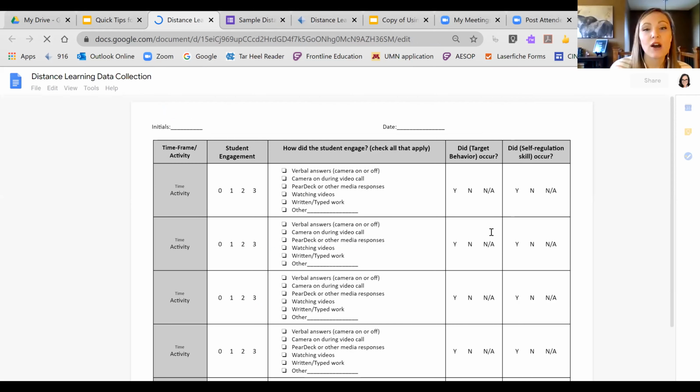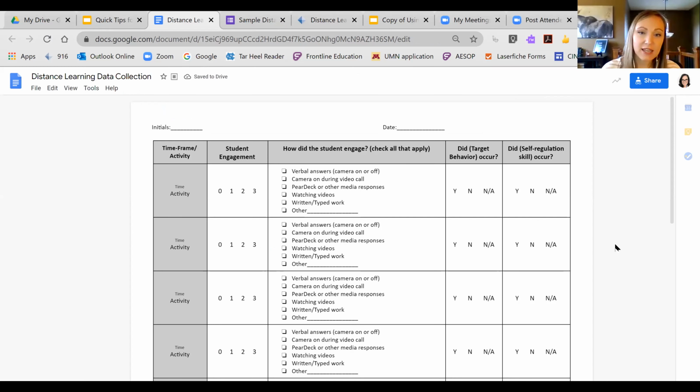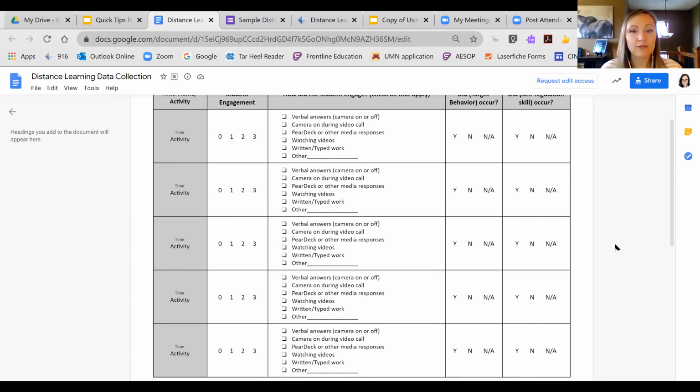And then the paper form is the exact same information, just in paper and pen format for those of you who prefer paper and pen. So on this form, you can fill in the time and activity. There's again the student engagement rating scale with the criterion at the bottom. And then same thing for target behavior and self-regulation skills if those were demonstrated during the activity.